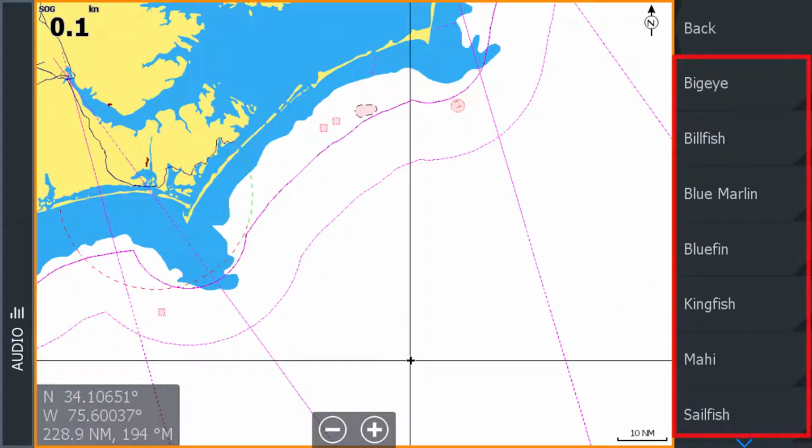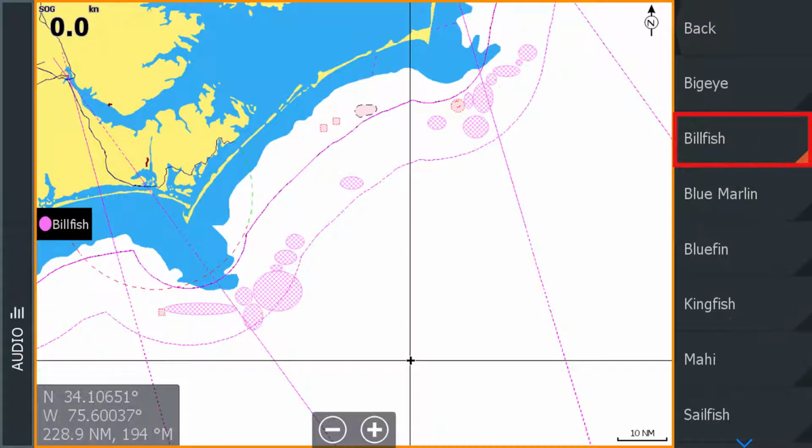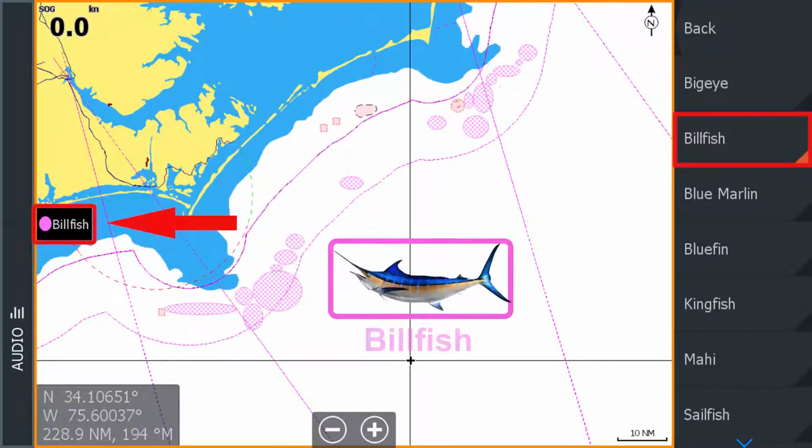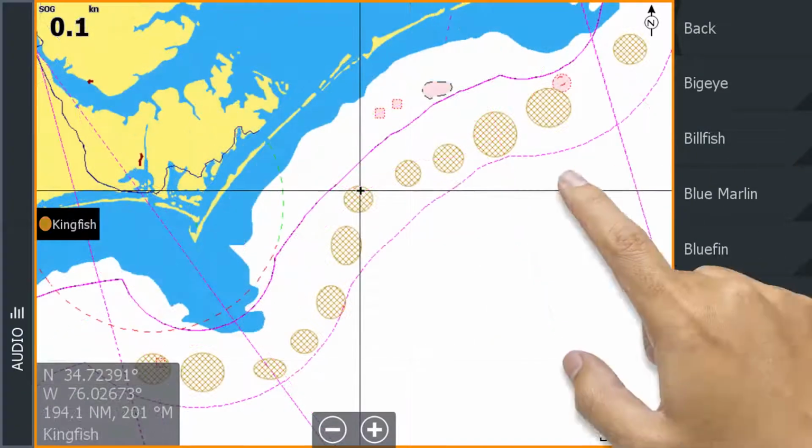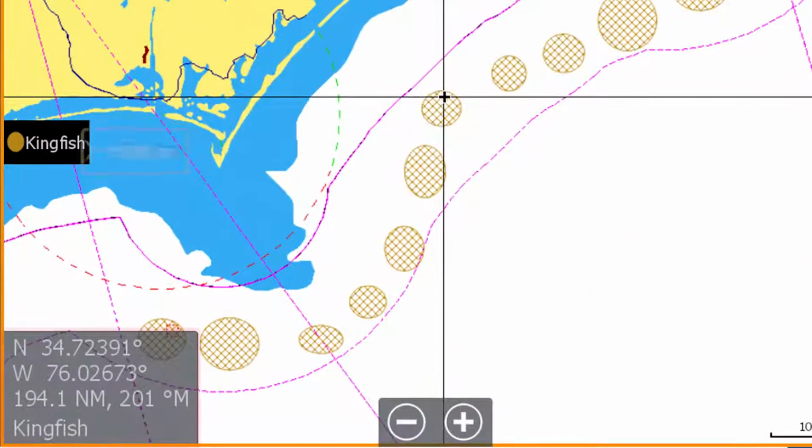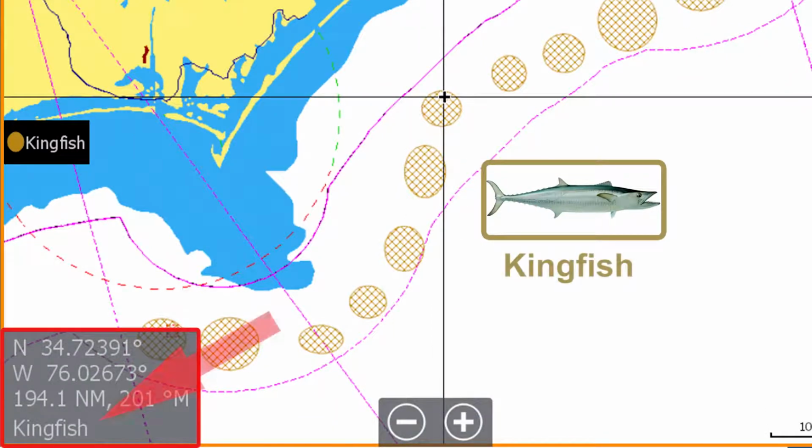At this point, you can choose up to 6 different types of fish species to be displayed simultaneously. When conditions are ideal for the selected species, a colored oval or circular shape will be displayed on screen corresponding to the species you've selected, as indicated by the legend on the left. In addition, if the cursor is placed on the oval, the species will be identified in the lower left corner.